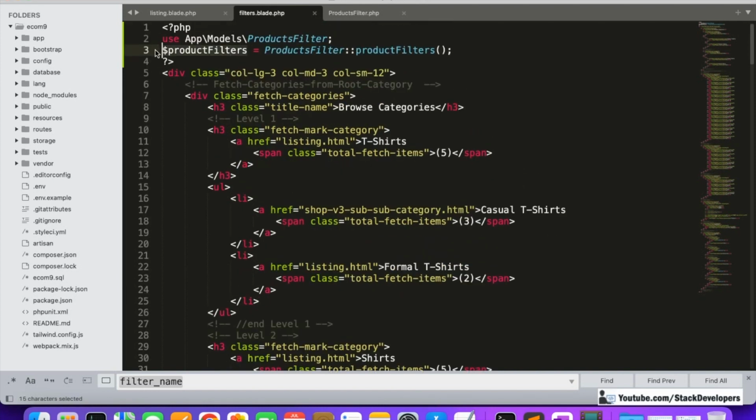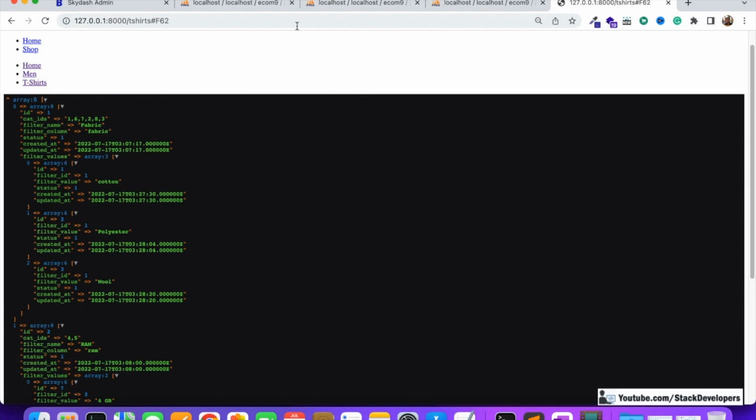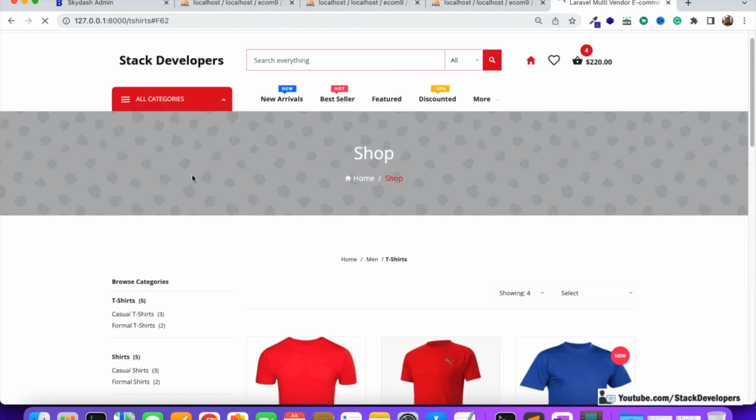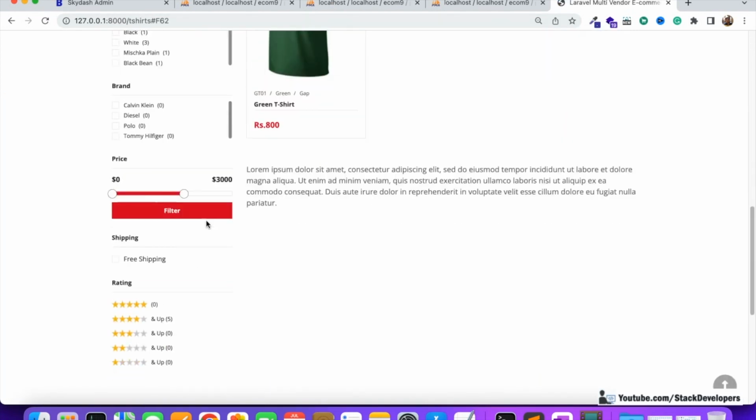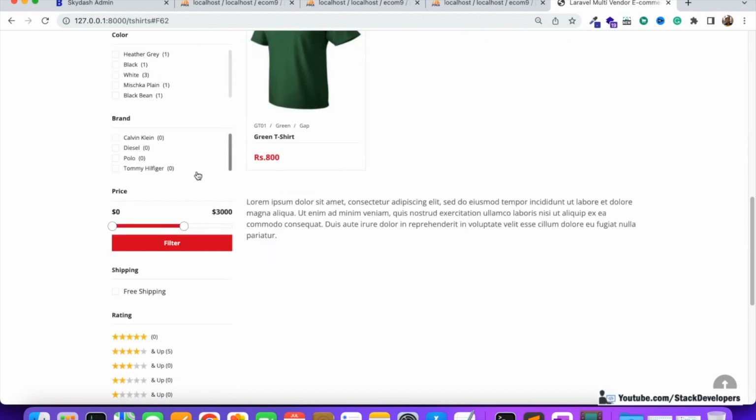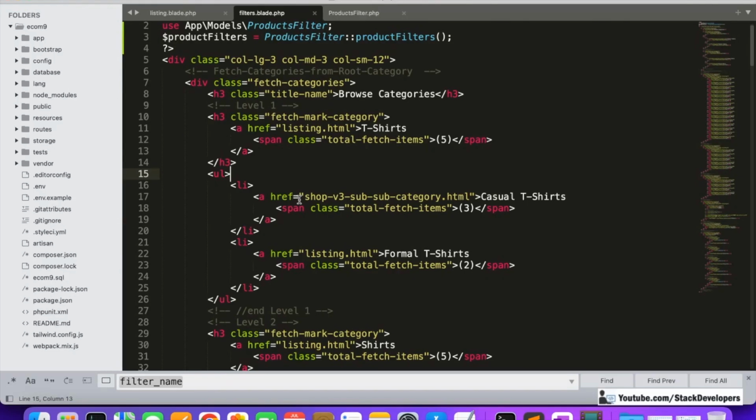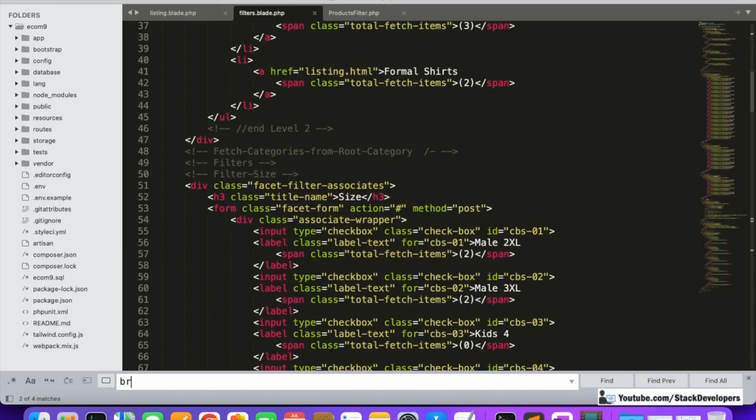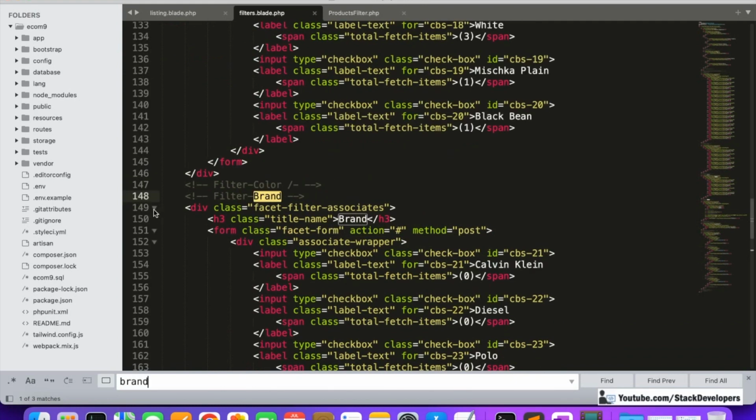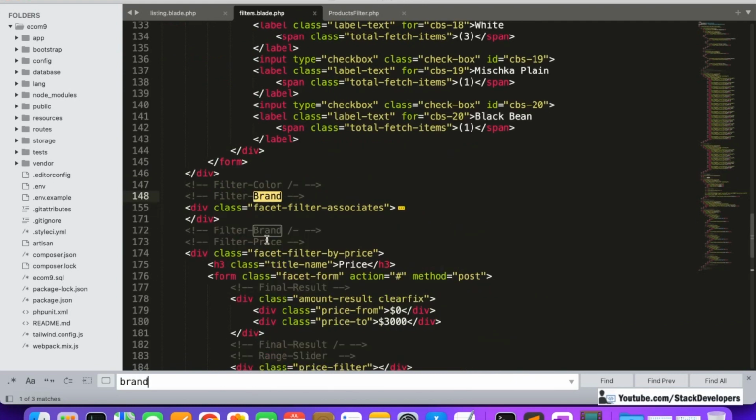I'm going to copy this one. We are going to display it somewhere. I'm going to refresh this page, and I'm going to display them after brand. Okay, after brand we are going to display. I'm going to search brand. So after brand we are going to display, but I'm going to copy this brand.